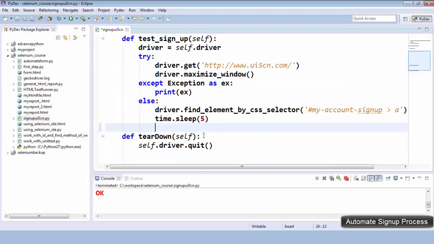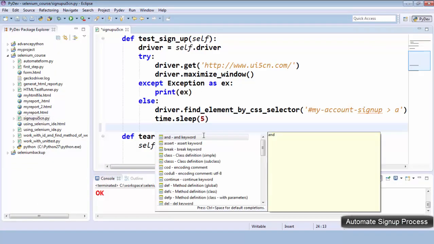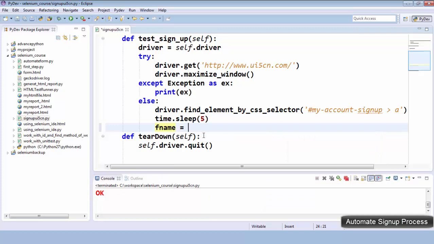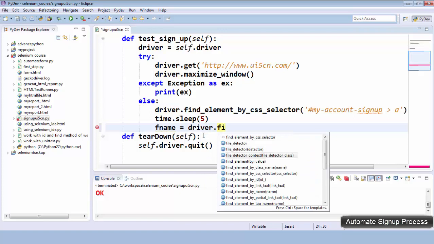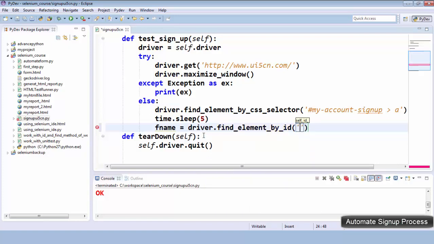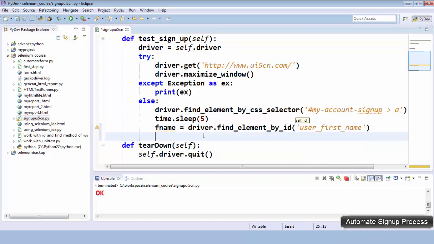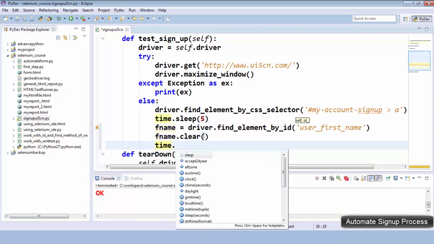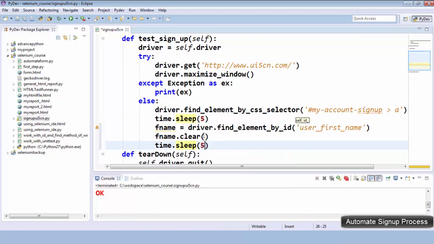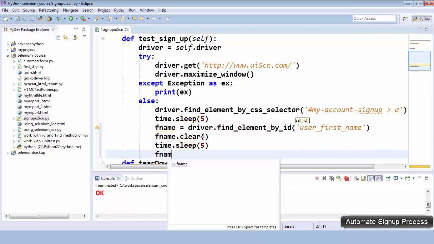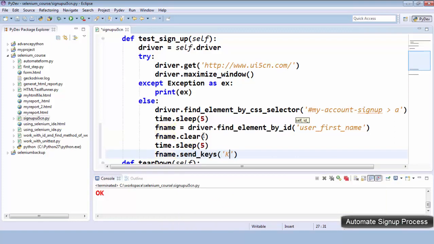and using ID we will be able to access. So let's say fname is a variable, and driver.find_element_by_ID, and here I will pass the ID, and then I will do fname.clear. Wait for some time, so time.sleep, and let's say for 5 seconds, and then I will send keys. So fname.send_keys, and the value is Couple.